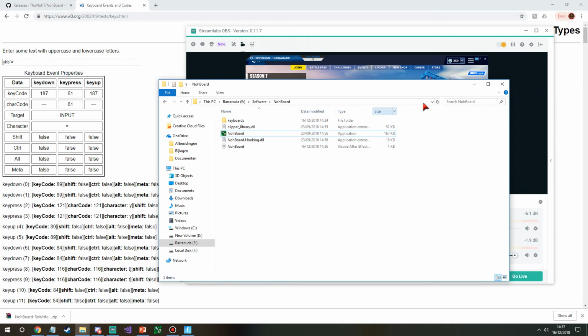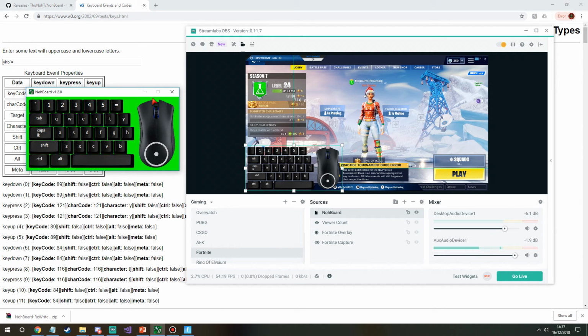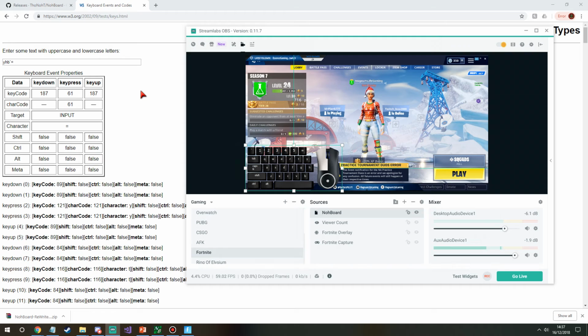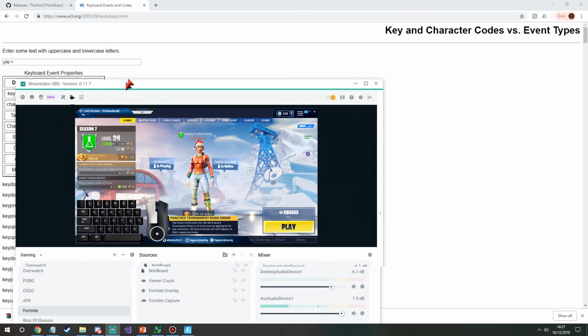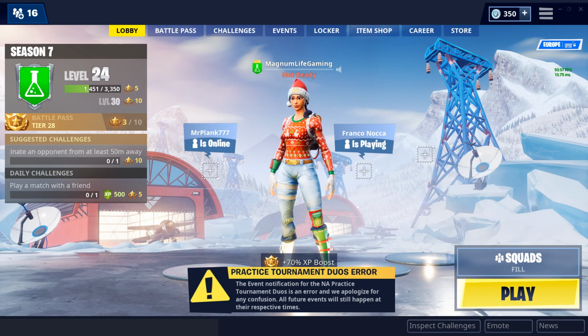So I suggest you do that, and then you can just open NohBoard every time you're going to stream, and then you can just do this in the background. You have to have it somewhere. I have a second screen, so that is really helpful for that. But I think you can just, wait, let me see. I think you can just open up Fortnite and that just works.